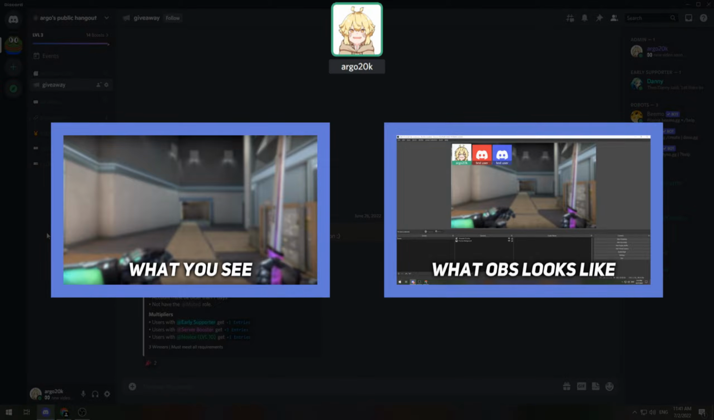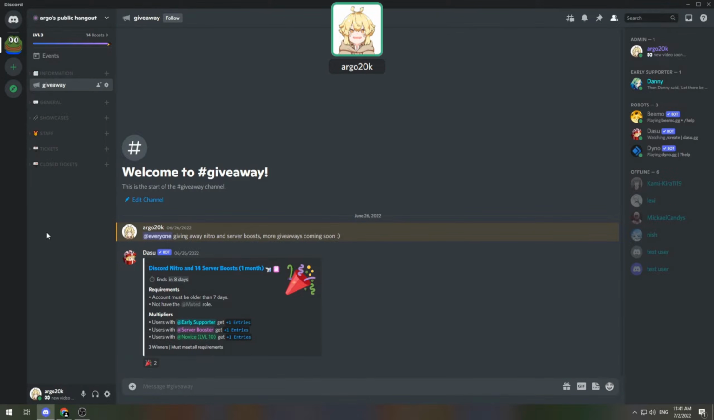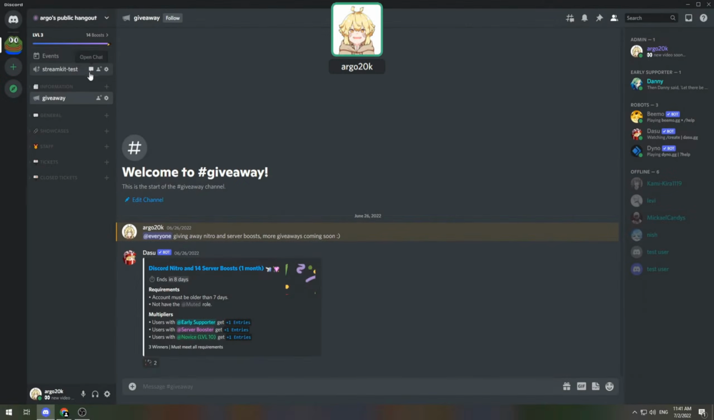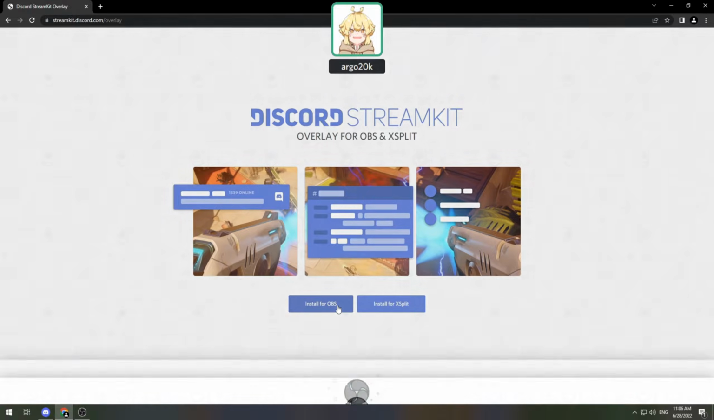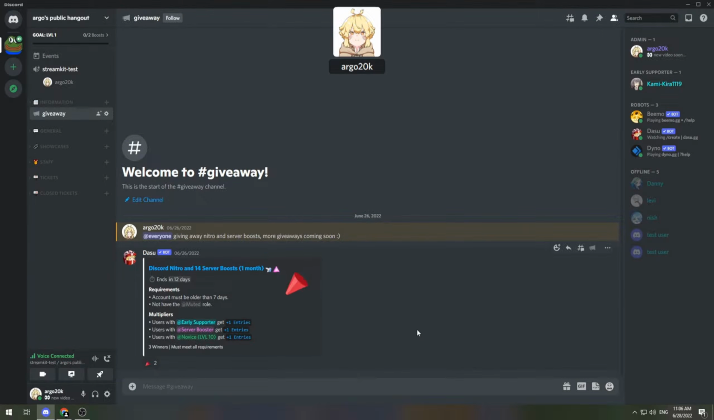Before we start the tutorial, let's make sure you have both Discord and OBS open. To test your Discord overlay, prepare a Discord voice channel as well. Head down to the description and open the Discord streamkit webpage. You'll see the choice to install the overlay for OBS. By clicking install, you will need to authorize some permissions for streamkit through your Discord client. This allows streamkit to link to your Discord client and control certain aspects of it.